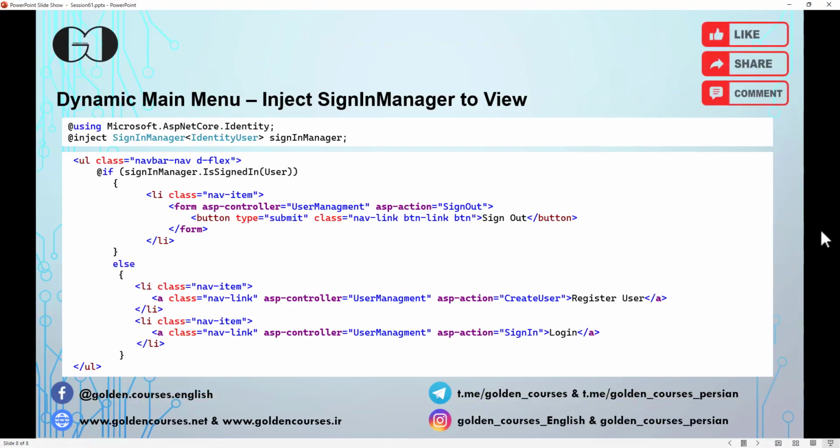In this session, we implement login module for our web application. We used SignInManager class and its method. Also, we use this class and IsSignedIn method inside the view and the layout that I had inside my web application. And we implement the changes that I expected at the first of this session.